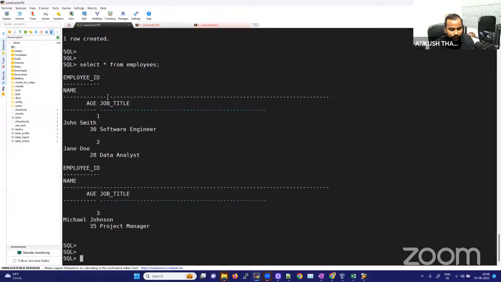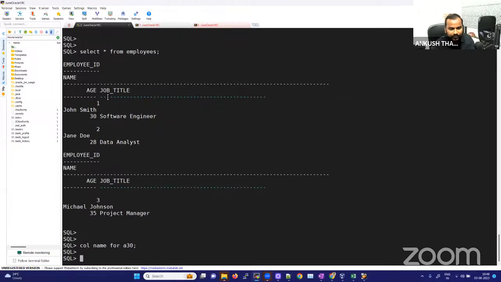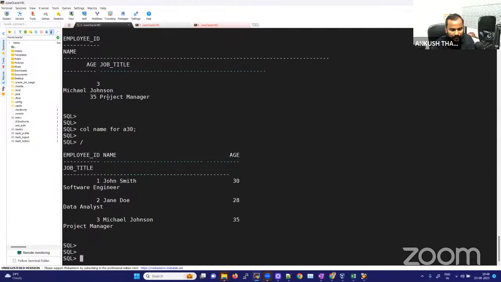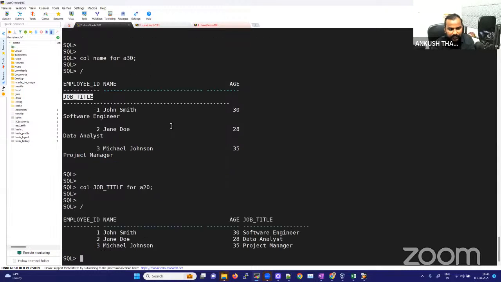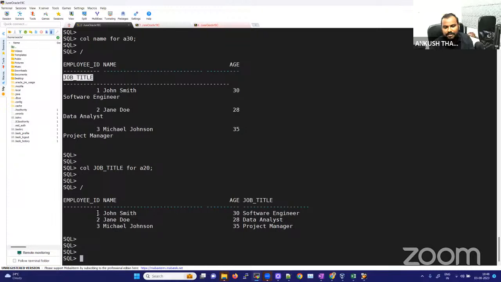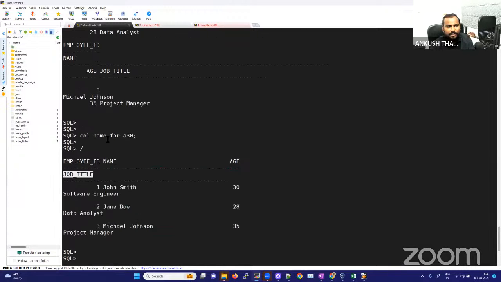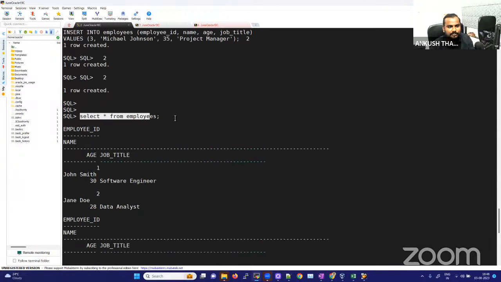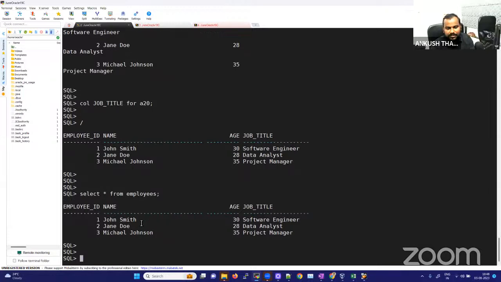The data is not looking proper. Column name format A30. I'm just formatting it. Column job title format A30. This is the way you can format the result. See here, this is the data. When I fire select star from table name, I got this data, right?